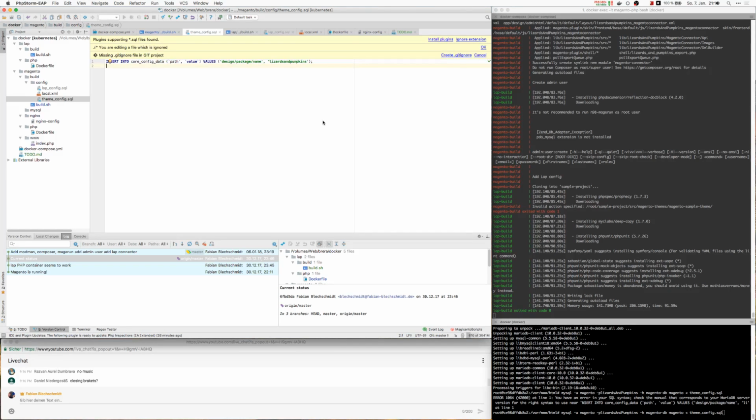Closing bracket. What? Shouldn't be a problem. Open, close, right? And here the same. Looks good.